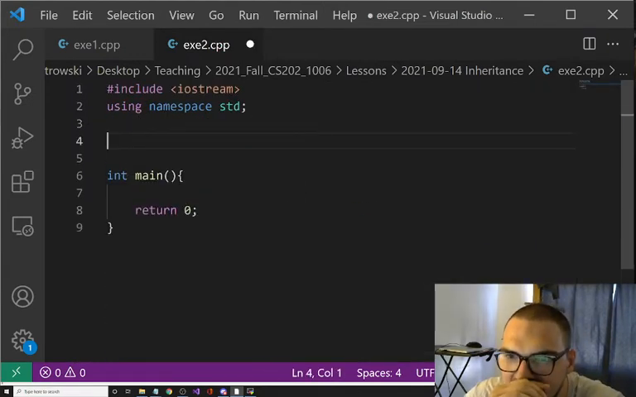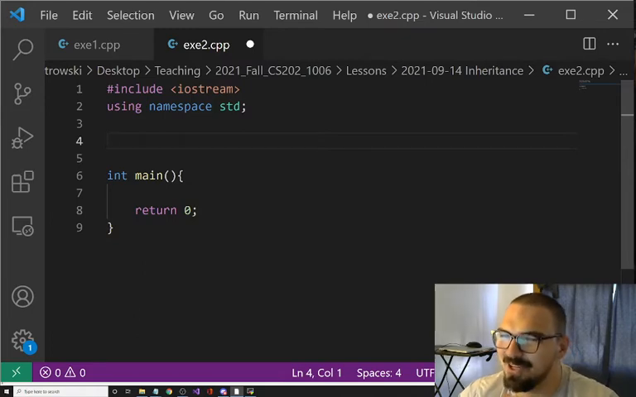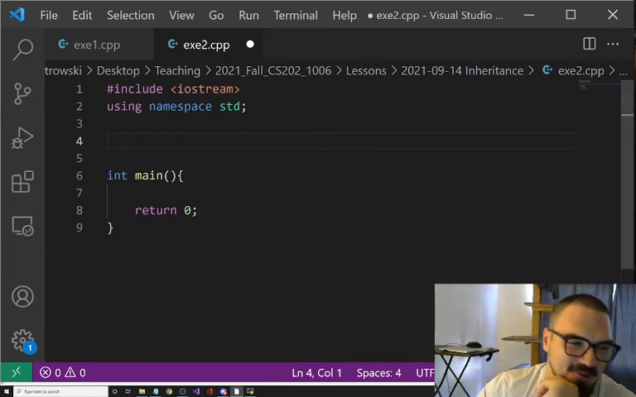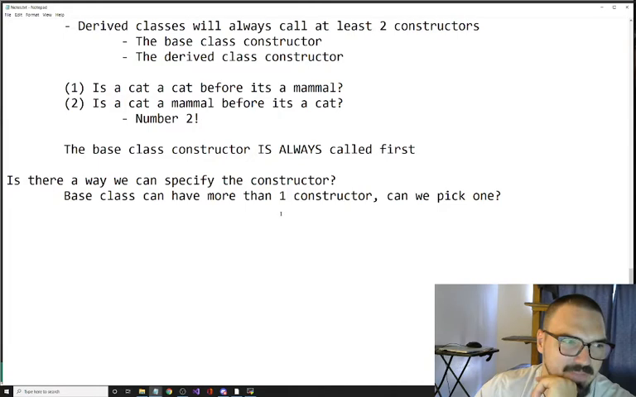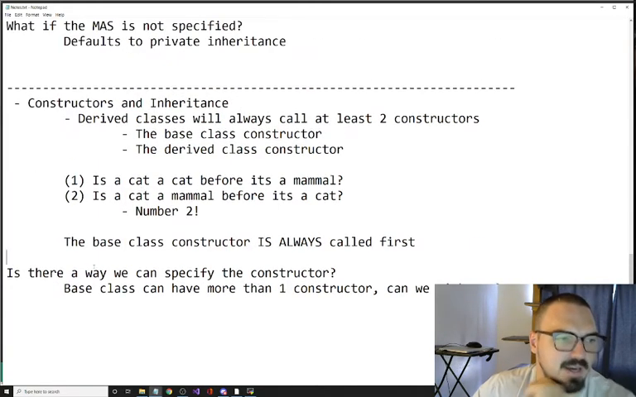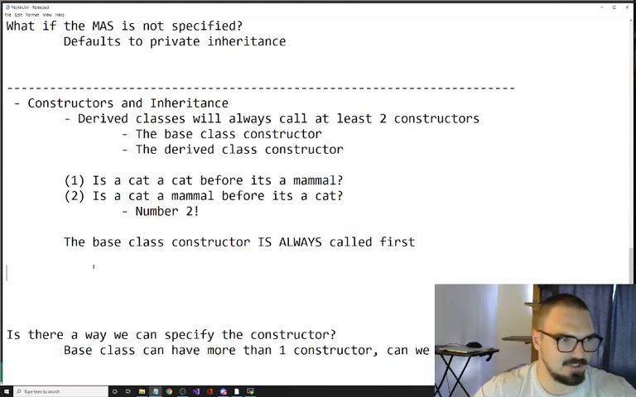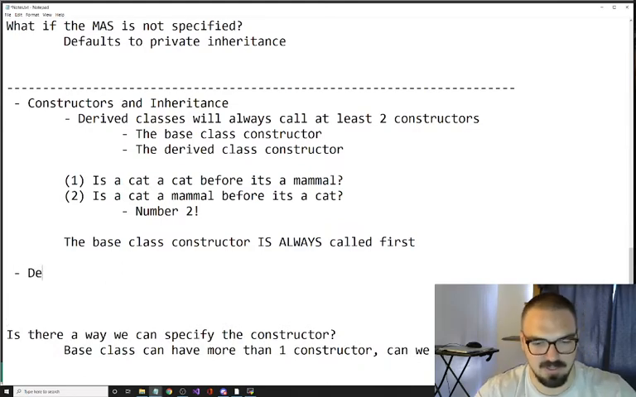CS202 student, you are so ahead of me, but yes, you're 100% correct. That's a great question. I'll come back to this. Let's go ahead and talk about the destructor. And yes, it's called in reverse. I'm so glad that you guys are thinking about this.